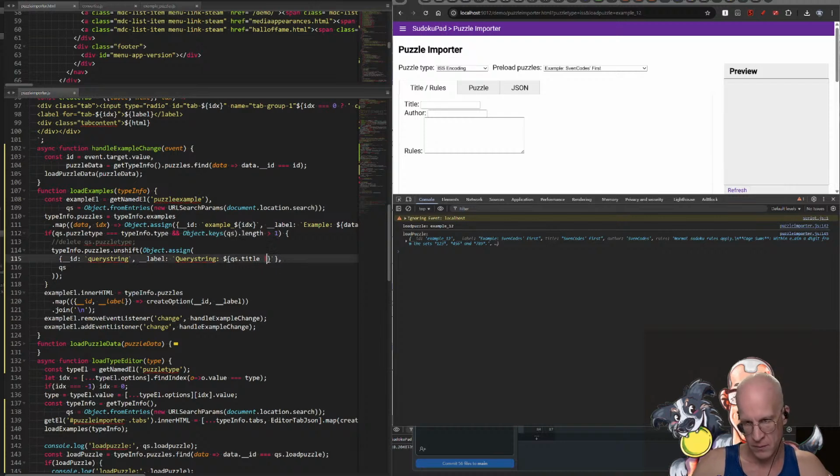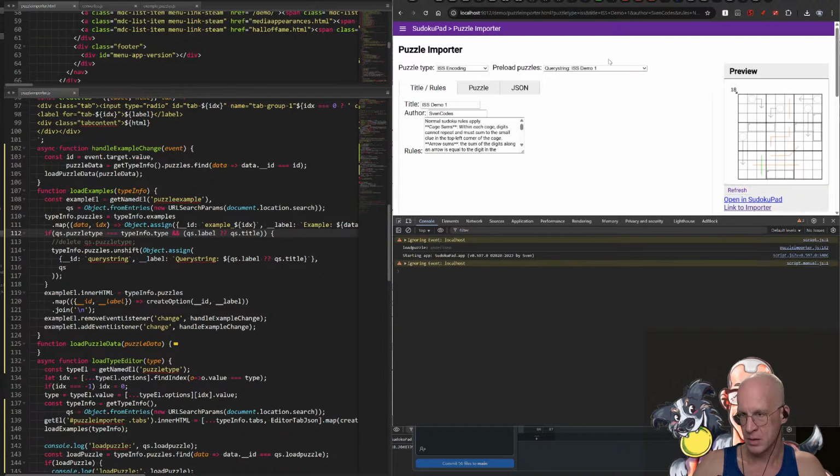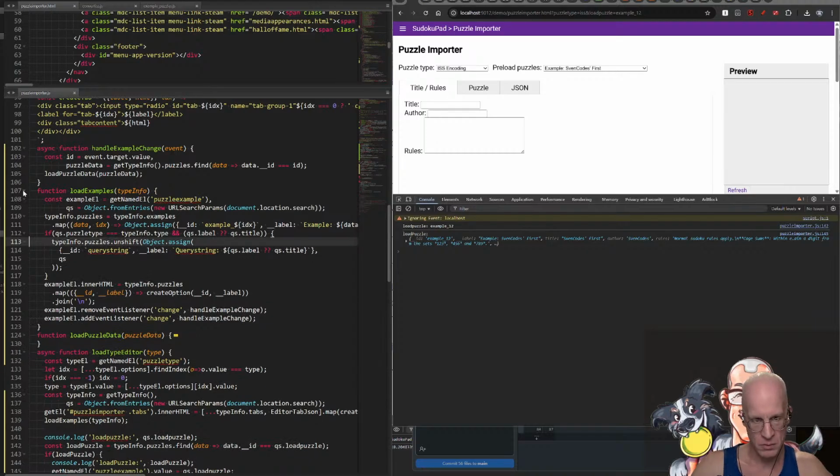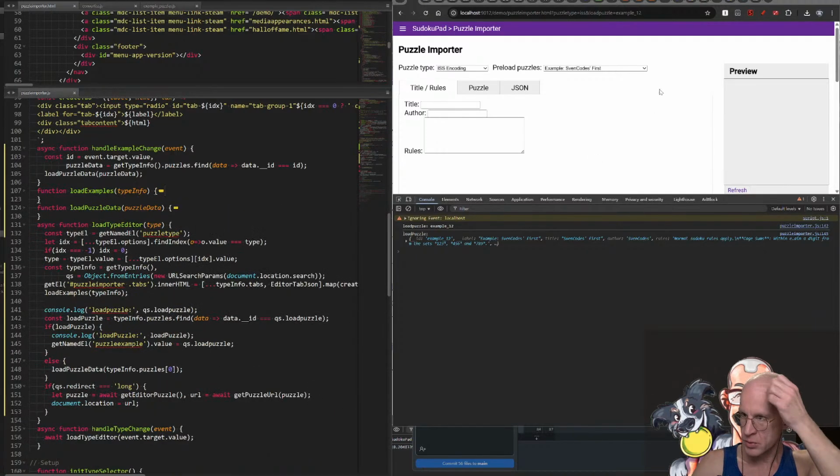What if we do this? qs.label. Actually, we should probably prefer label because it gives more control, and then title if label doesn't exist. And then here we'll just say, hey, we want this not to be undefined or empty. And now it shouldn't include that. And if I'm here, it does include it. And that now should mean we don't need to do that anymore, and this should also update that.